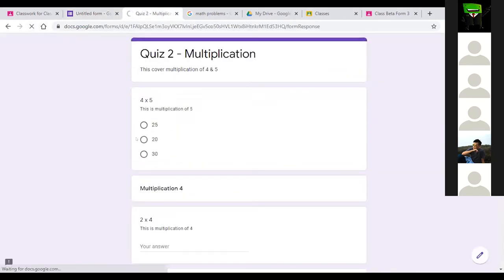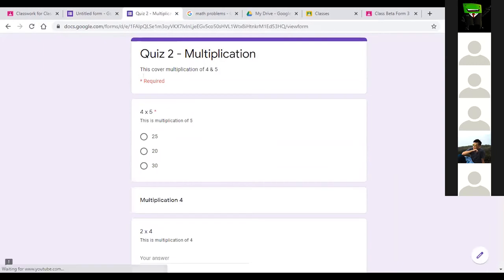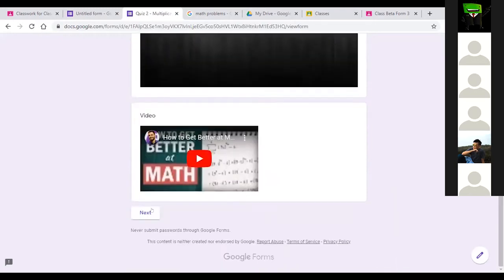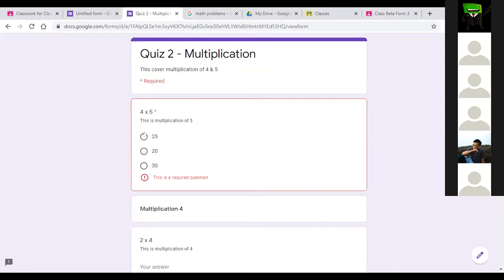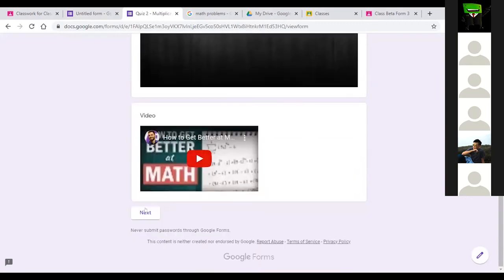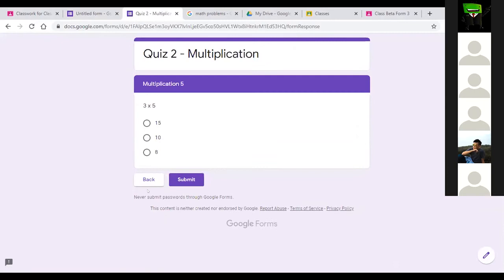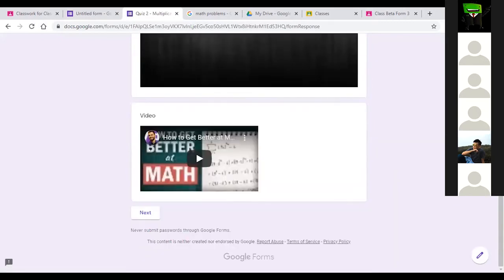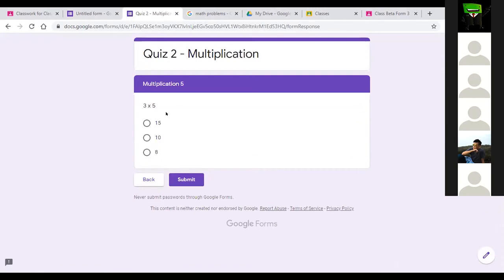Let me refresh. Okay, so it will show this required, that is the asterisk. Can you see? If you don't answer this question, you can't go to next. If I answer this question, yes, I can move, because other questions are not required. I can also go back. Yes, I can still go back and go forward. All right. So that's how it works.